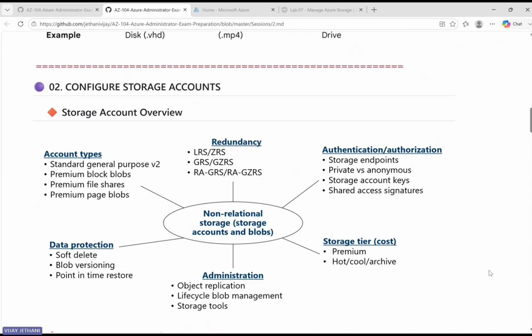Okay, for premium. And from an administration perspective, there may be cases where you want to replicate your objects, that means the blobs, from one particular storage account to another. For that they have given object replication. We will see this as well.